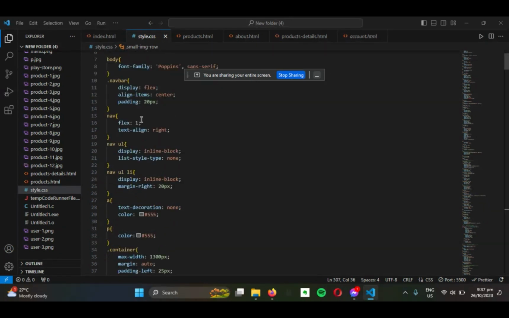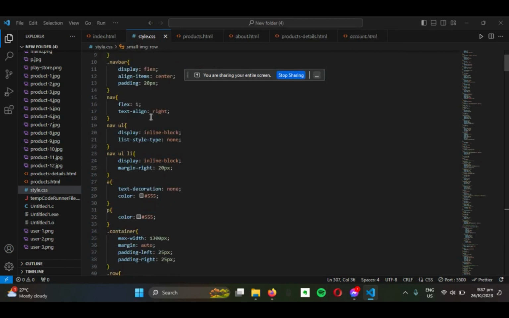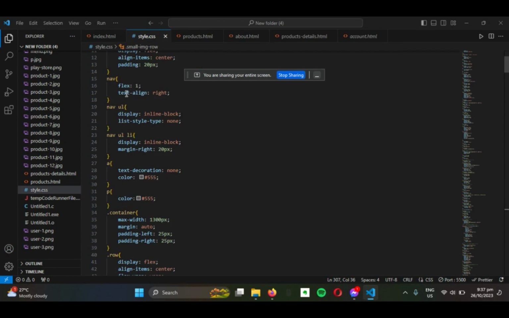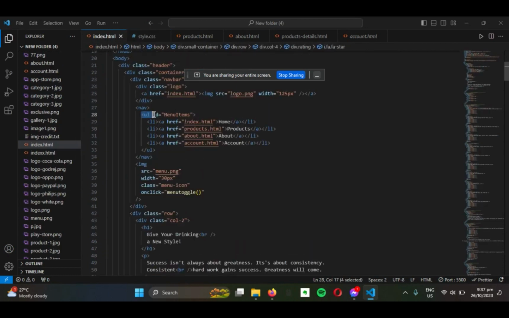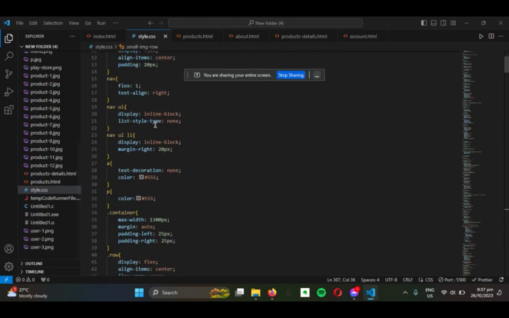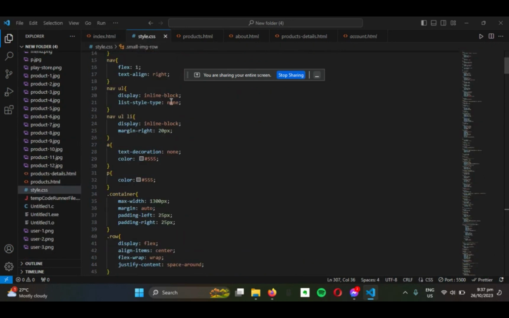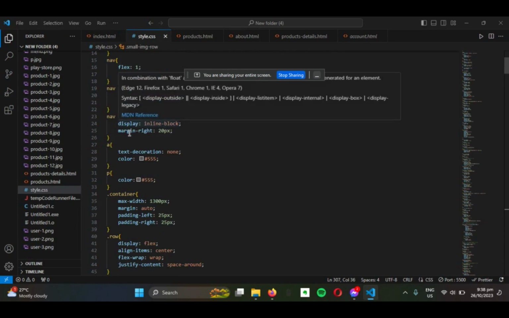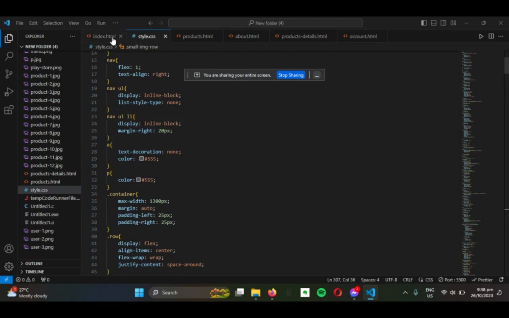The navigation bar display is flex and align center with a padding of 20 pixels. Navigation, text align right, nav ul, display inline block, list style type none. Nav ul li, display inline block, margin 20 pixels.